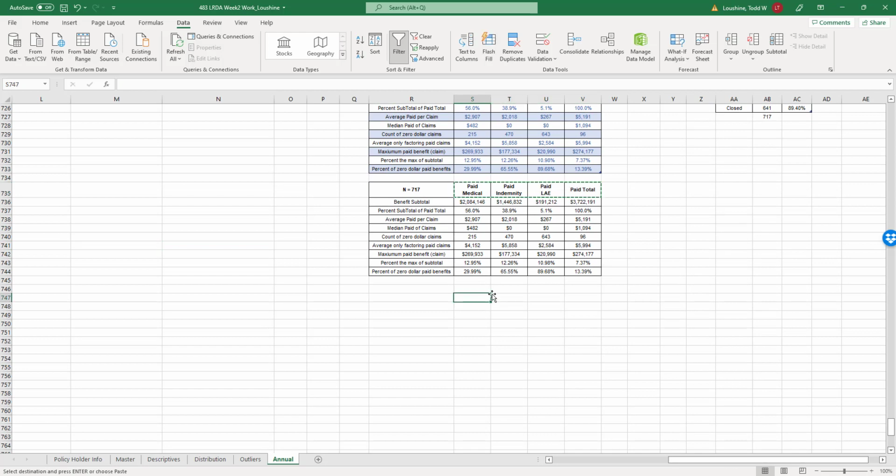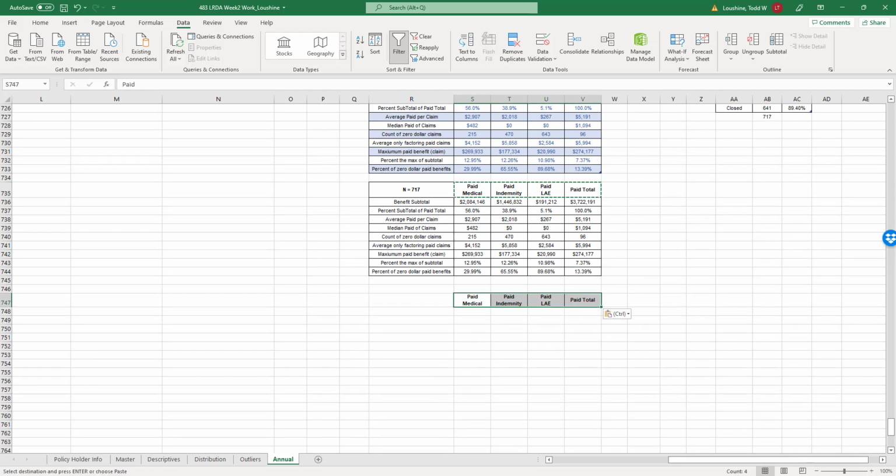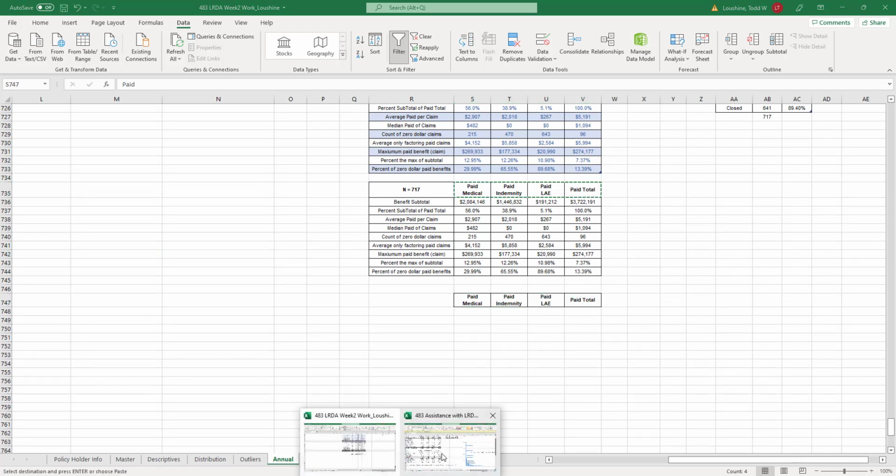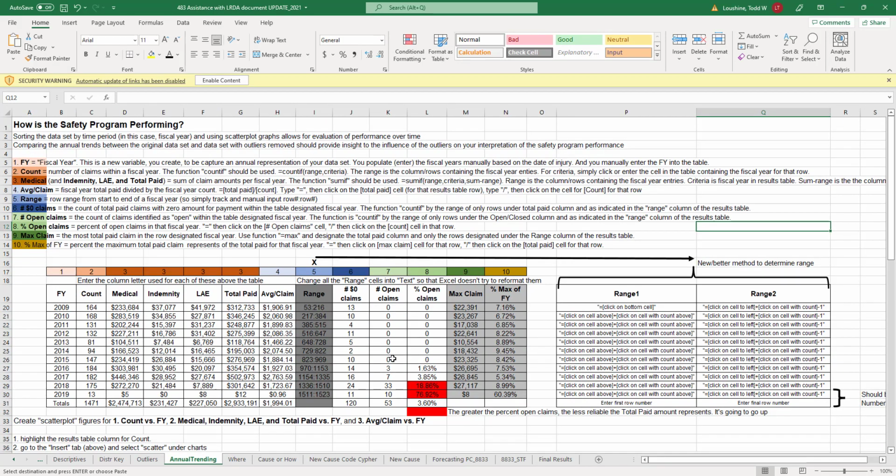Copy. Give it a couple spaces too. And if you look back at the help document, for annual trending, we want to create this: the year entry, the count, the medicals, the average. Then we can do a range and look at the number of $0 claims to find out where they are, the number of open claims, percent open claims, max claim. We can see where everything lies. I think that's a neat thing.